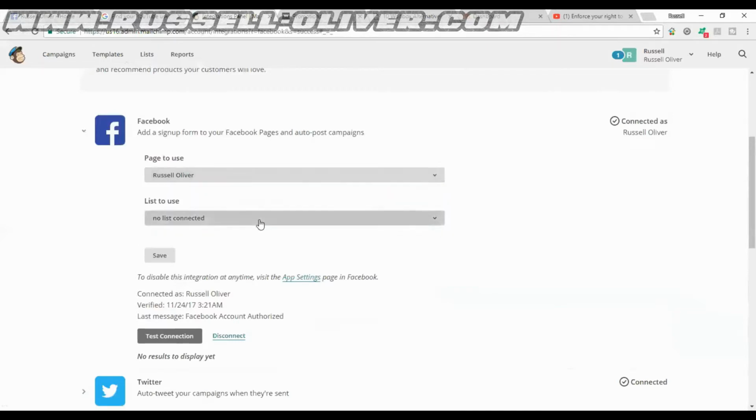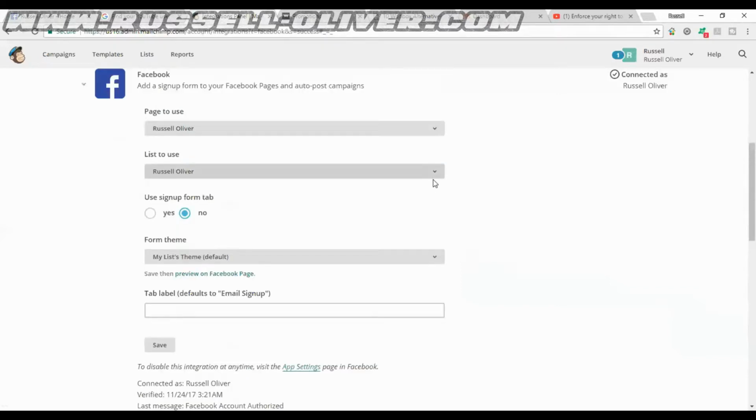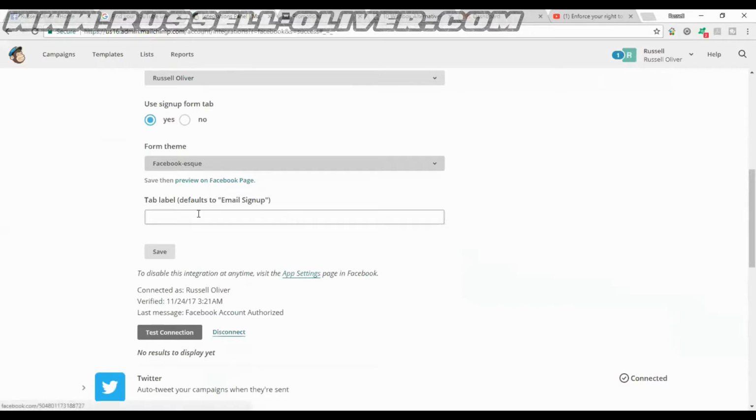So the page to use, yep, I'm going to use my Russell Oliver page here, and the list to use, yep, Russell Oliver again. Some of you may have about 6 or 7 lists, depending on your target audience for various services and products that you utilise. Hey, that's fine. All you have to do is select the list. Simple as that. Use sign up form tab. Yep, I am definitely doing that. And for now, I'm just going to use the Facebook template for the form itself. You can use email sign up, or whatever. So I'm going to use the default. Hit save.